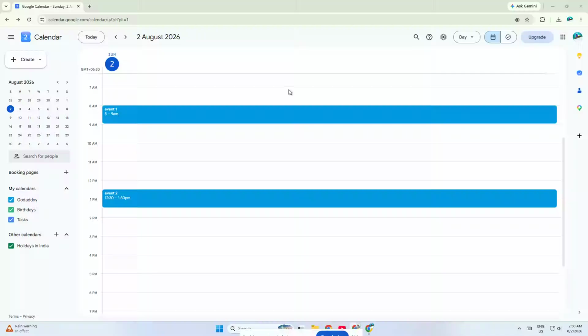If you want to delete all events on Google Calendar quickly, the easiest way is to remove the calendar itself or clear its contents from the calendar settings. In this video, I'll walk you through the fastest method step by step so you can clean up your calendar without deleting events one by one.